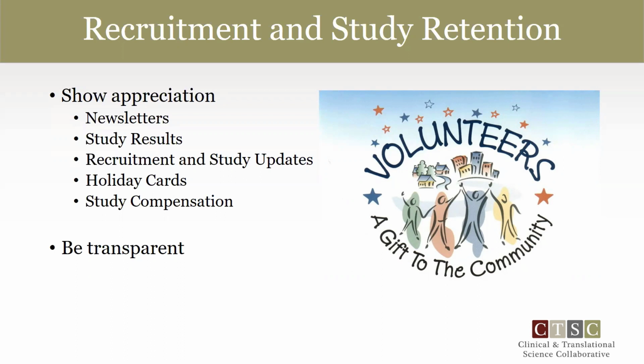It is also very important to be transparent with research participants. Some participants will consider withdrawing from studies because they are not adequately informed about the study process. Be open and communicative throughout the entire process to prevent any fears or doubts.